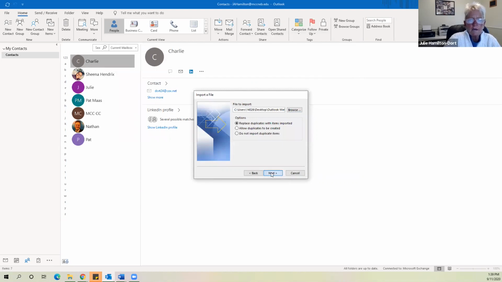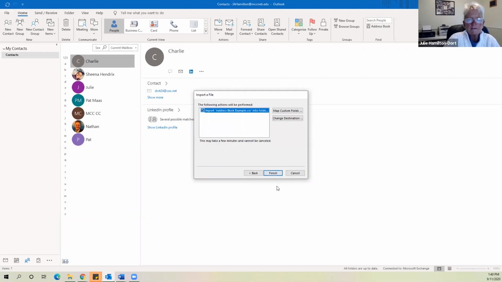So when I click on Next, it says, okay, where do you want to put this information? And I want this information in my contacts. Microsoft Outlook is very savvy. It knew that that's where I wanted it. That's where it defaulted to. So we're just going to leave it on contacts. We're going to go ahead and click on Next.